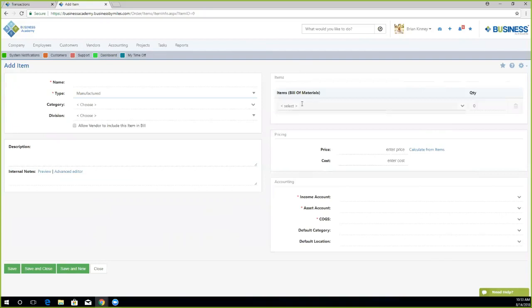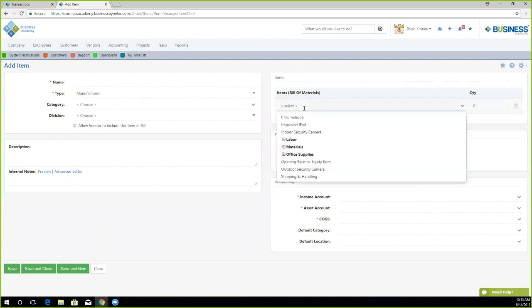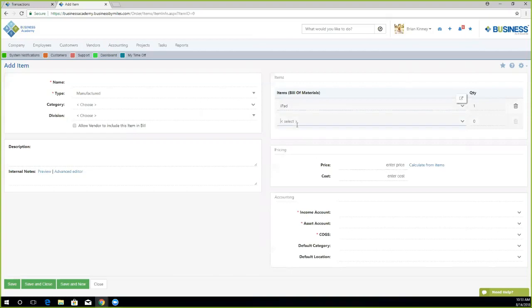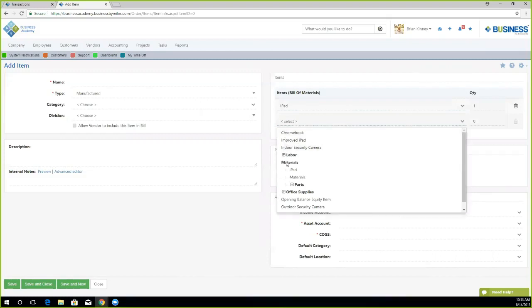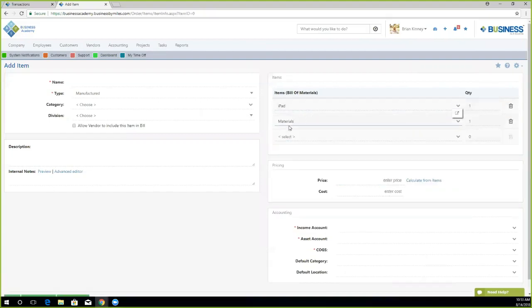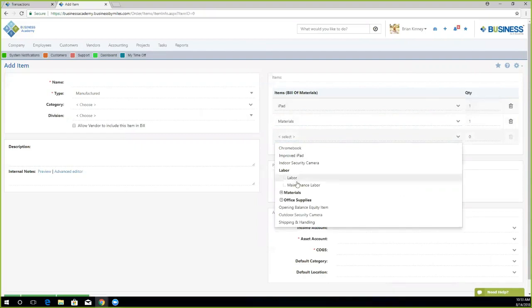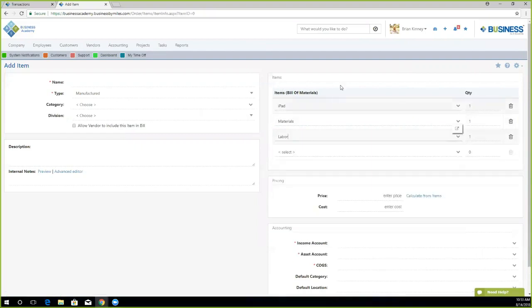Now we can add our items from the bill of materials down below using the drop-down. And we can add multiple different things within this item, such as, let's say, an iPad. Let's say we're going to refurbish an iPad, and this is going to be a manufactured item since we're going to manually fix the iPad and sell it as refurbished. So we can add an iPad, materials, and some labor that goes into that particular work.